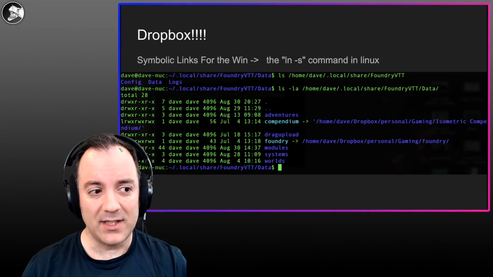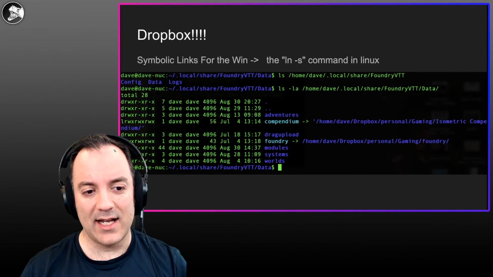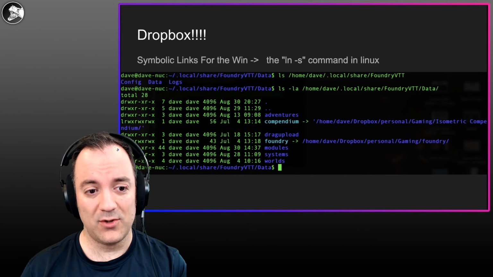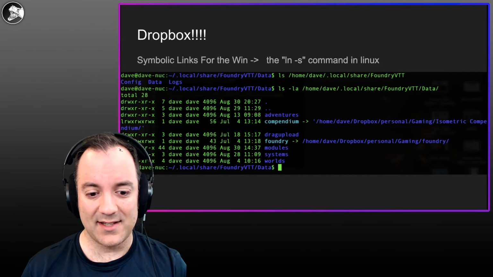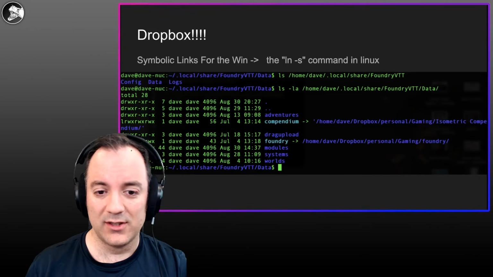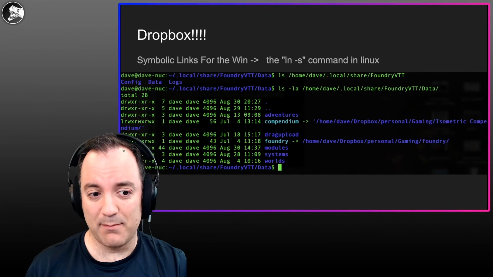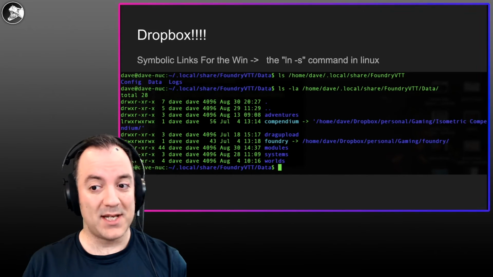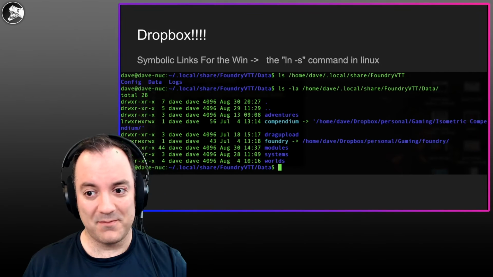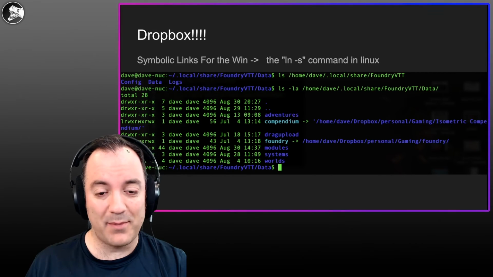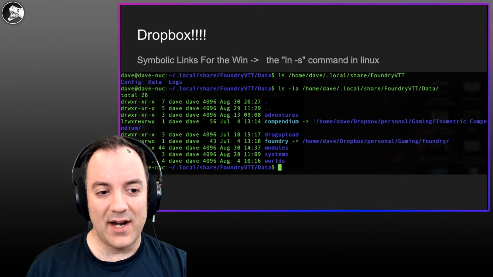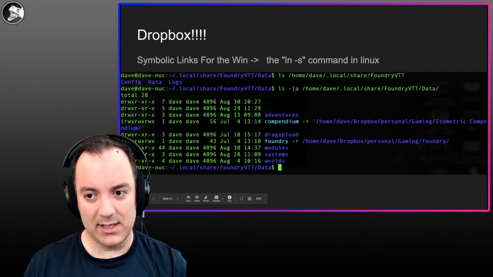All right. Next trick is I use Dropbox to sync all of my assets. I have a shared folder, or just basically a folder in my Dropbox account. And because it's Ubuntu, and Ubuntu is super easy to use, I'm just able to install Dropbox on the Ubuntu machine. And then I use what's called a symbolic link.